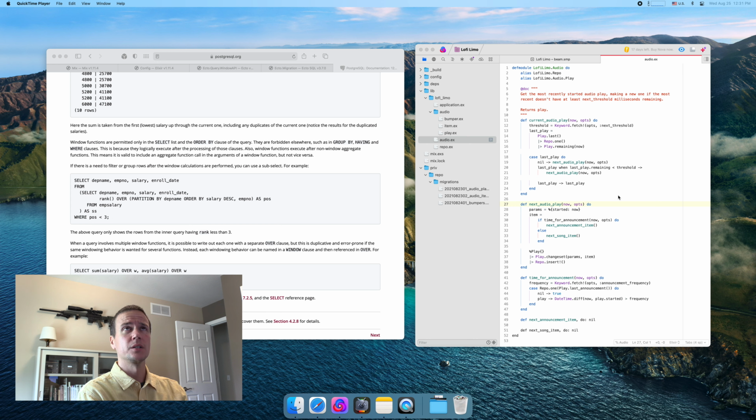So the slightly more sophisticated selection logic I'd like to use is exactly this: randomly selecting from the least recently played half of the available items. So I want to sort the list of available items by how recently they've been played, throw away the most recent half, and then make a random selection from what remains. I think we can do all that in SQL. So let's take a look here.